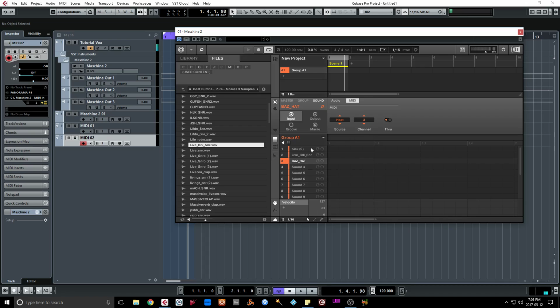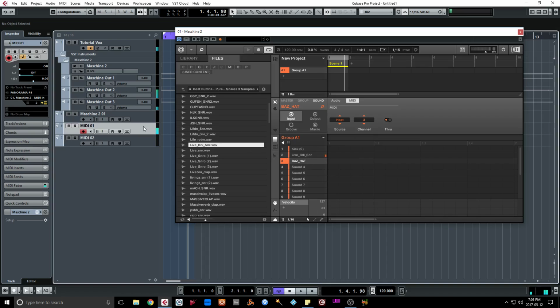Now, when I play on my keyboard, there's my hi-hat. There's my snare. And there's my kick. Notice how they're coming out of the correct audio outs. Now, if I go to the Machine and play a beat, it should work out too. And there we have it there.